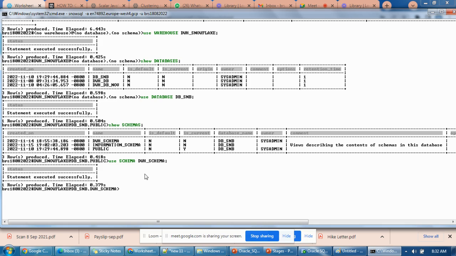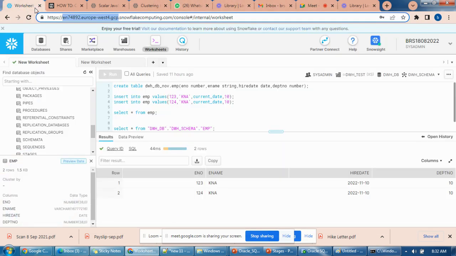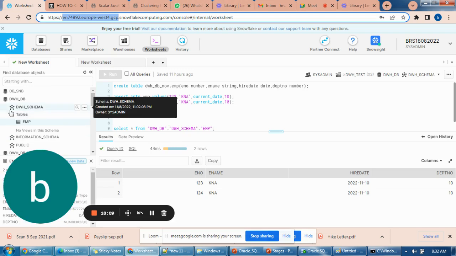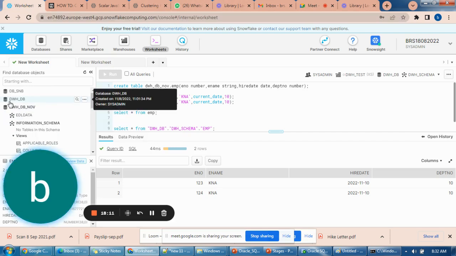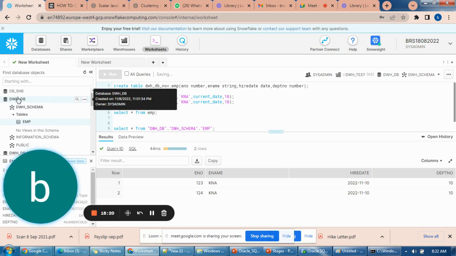Say I want to create the employee table in another organization, so I am using one schema. Let's open the UI itself and I will show you. Here are all the databases. The DWH database is there, DB SNB is there, to make the difference. Here I also have the EMP. Let's take this one as the dev environment, this database as the QA environment, and this one as the prod environment.